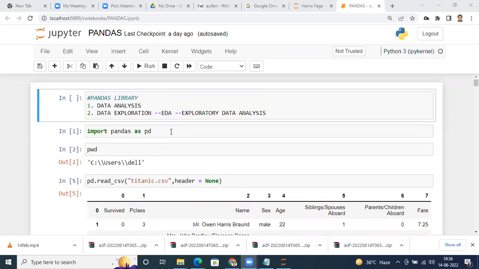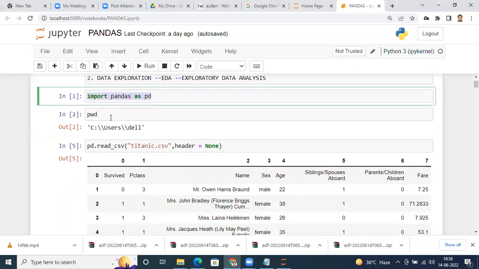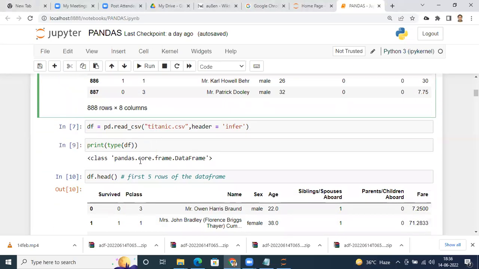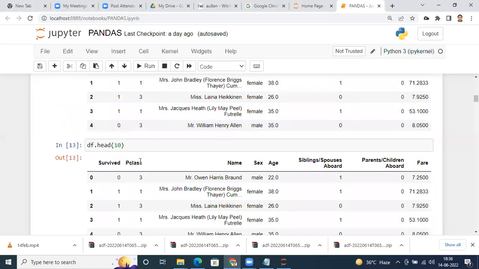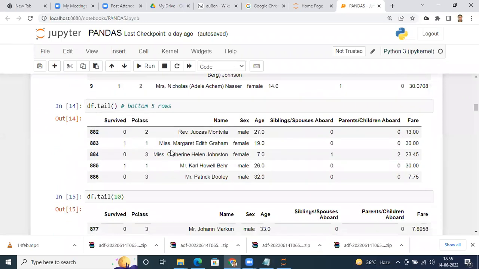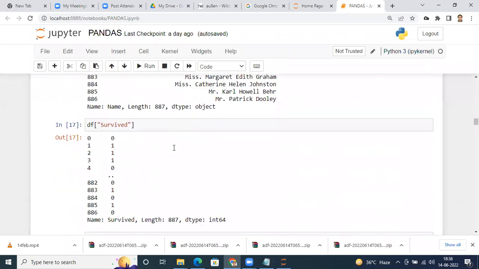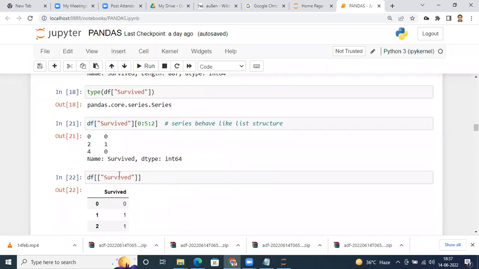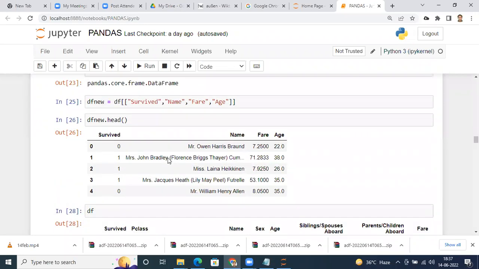Then we discussed how we can import our Pandas library by using the word import pandas, but I gave an alias known as pd. Then we read a file known as titanic.csv, and then we did some simple analysis. We explored the first 5 rows or first 10 rows, then we explored the bottom rows. Then we saw how to access the individual columns of the data frame, and how to access individual rows of that. Everything we saw.